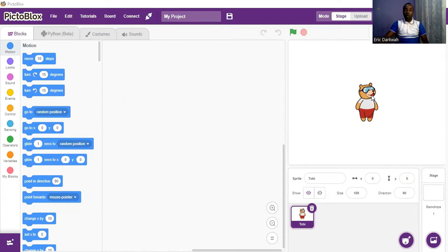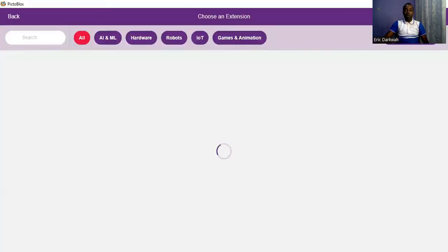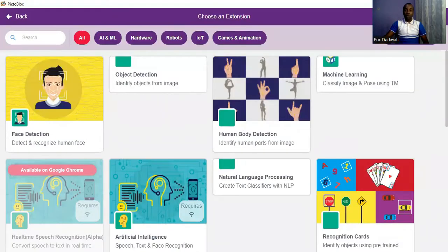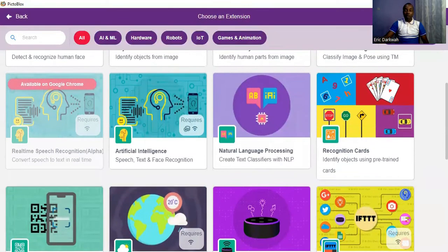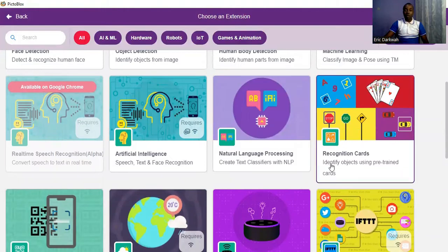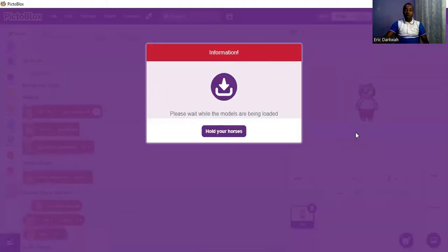Now, to begin with, we are going to make use of an extension. So we go to our add extension and we are going to make use of a very important extension, recognition cards. As you can see, it helps to identify objects using pre-trained cards. So we click on that and the models are being loaded. We wait a few seconds for the models to load, then we get into our code.